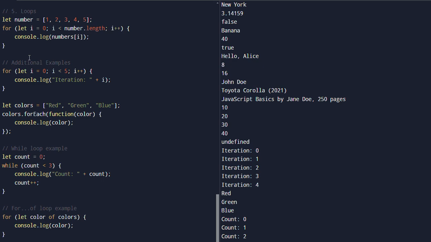Now coming to the types of loops, there are different types of loops like for loop, while loop, do while loop, for of loop, for in loop. Now coming to the for loop, this loop runs a set number of times. For example, you could loop through an array of names and print each one.